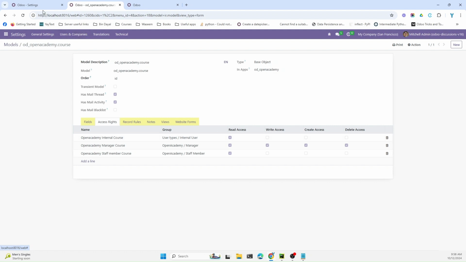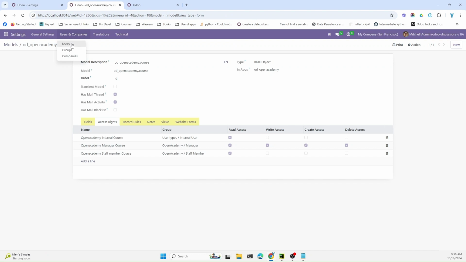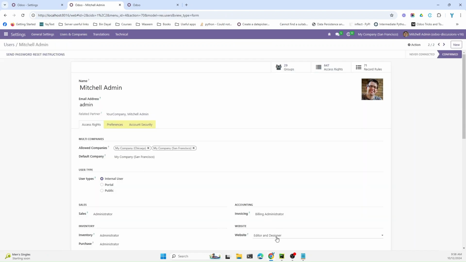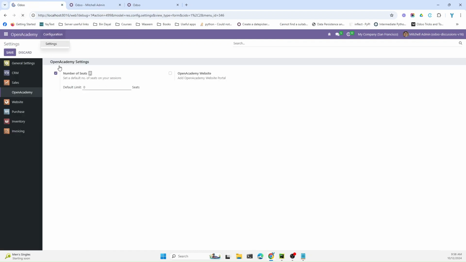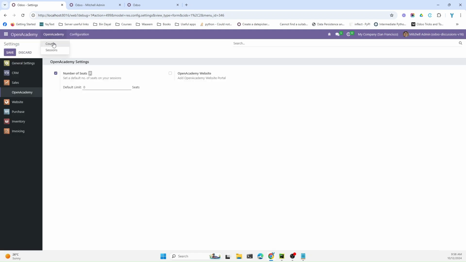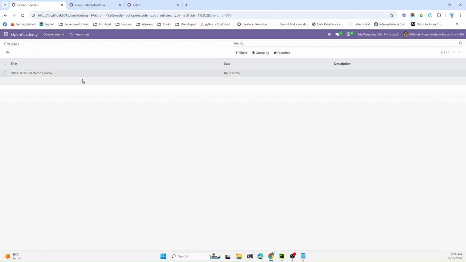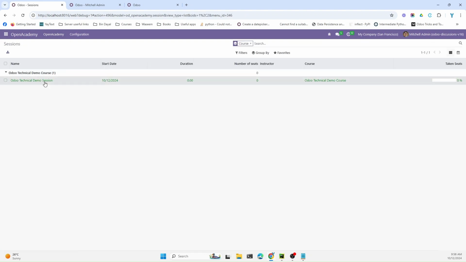Okay, so now if we refresh this page, like as you can see here, let me show you the user. So we have not given the access to this user. So if I refresh this page, so this user will have the access to the course and the session. Here you can see the course, and he cannot create, he cannot delete, he cannot edit, but the other access rights are available to this user, like the view access.